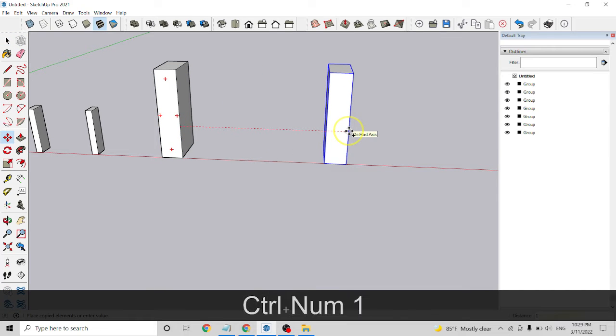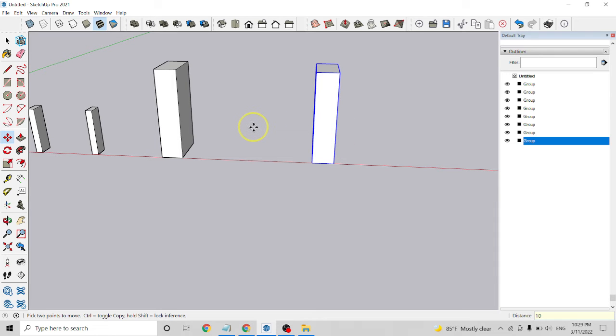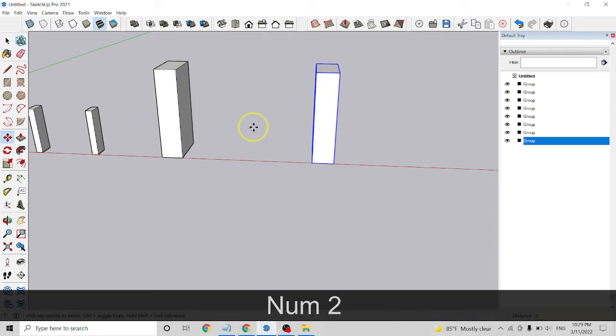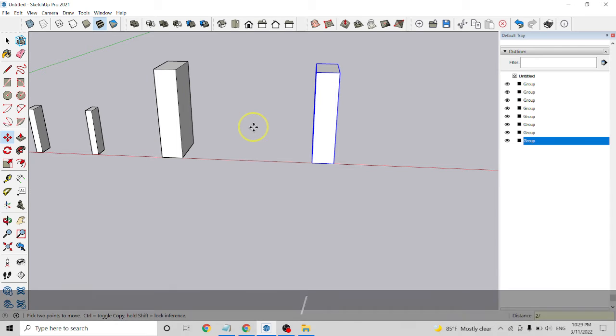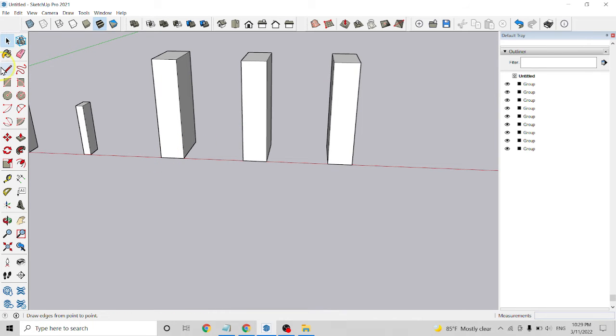Let's say for example 10 meters. Okay, and then I make it, for example, 2, and then this sign, and then enter. See, we have 2 1 2. So the distance is the same.